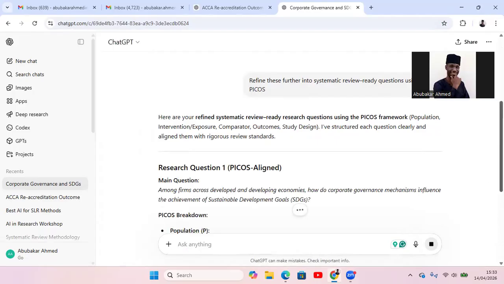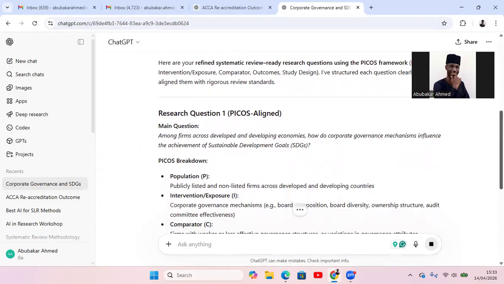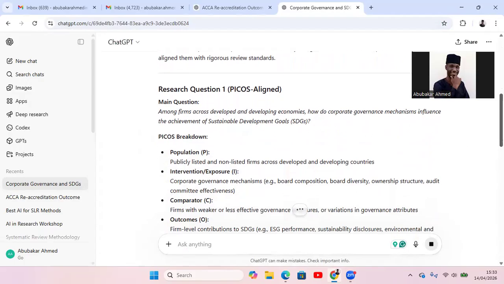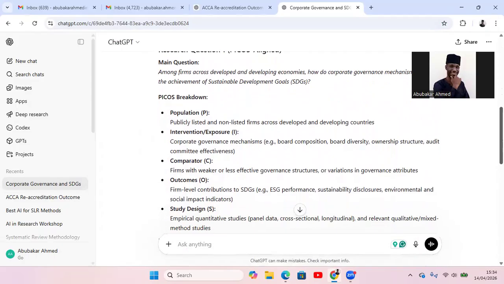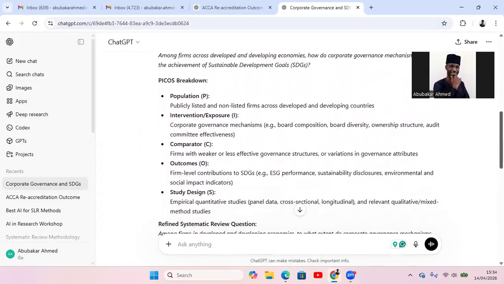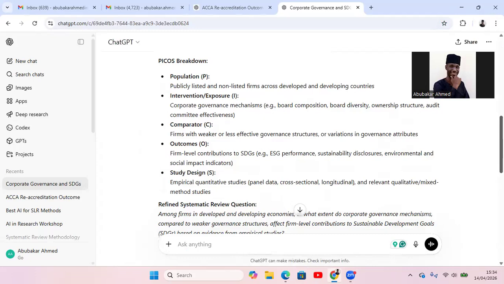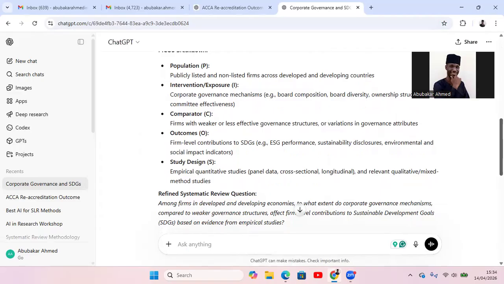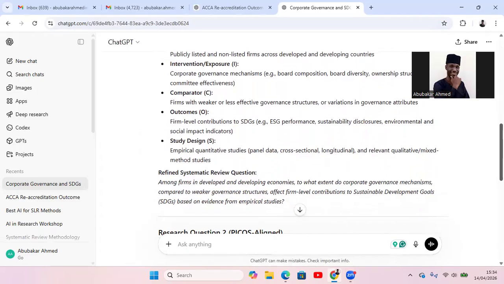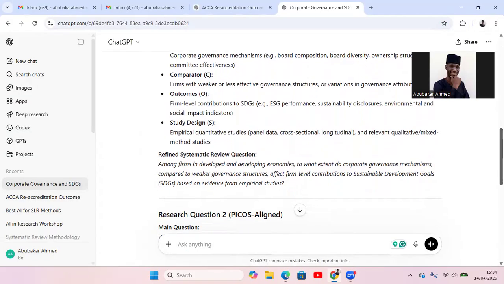So these are the questions now. It says, among firms across developed and developing economies, how do corporate governance mechanisms influence the achievement of sustainable development goals? So for PCOS, we can look at publicly listed and non-listed firms across developed and developing economies, the intervention exposure, like corporate governance mechanisms. And then the C for comparative: firms with weaker or less effective structures or variations in governance attributes. And the outcome: firm level contributions towards SDGs. And S stands for study design: empirical quantitative studies, panel data, cross-sectional, longitudinal. All these things are what are relevant.